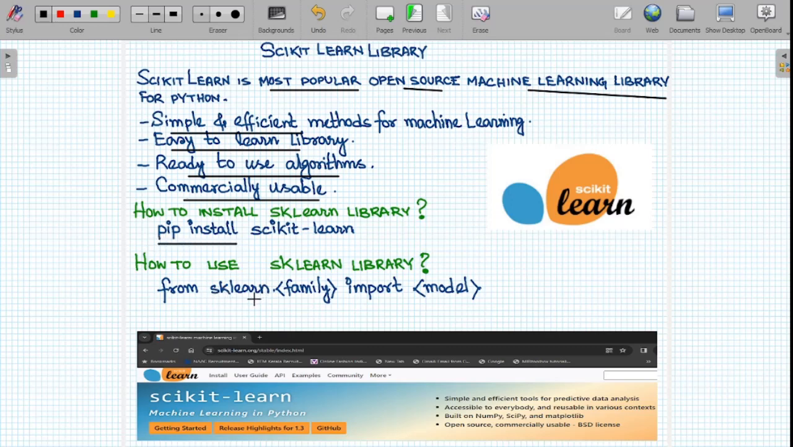Scikit Learn has a number of algorithms in it. That is the reason all the algorithms are grouped into different families based on their usage. If we want to use a specific model, we will use from sklearn.family_name import model_name. Using this command, we can import a specific model from the Scikit Learn or sklearn library in order to use it for our use case. This is a screenshot of the official web page of Scikit Learn.